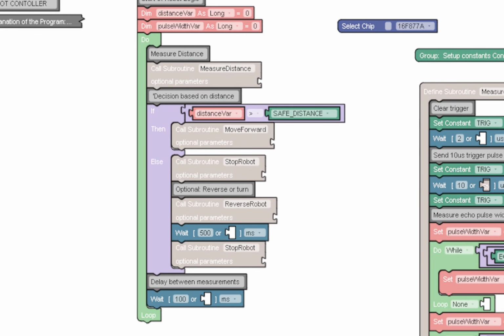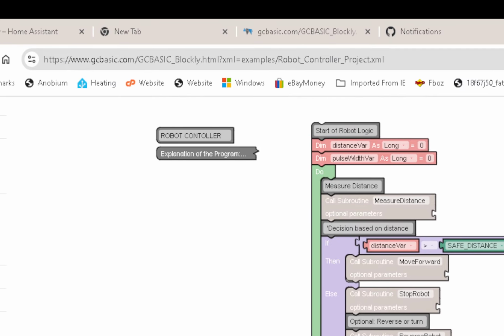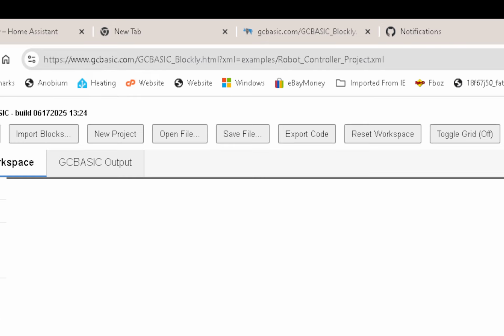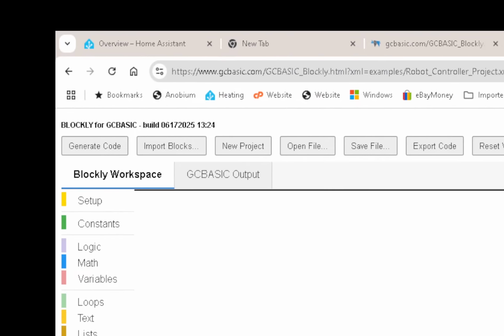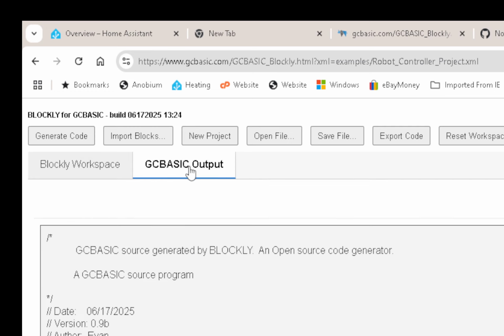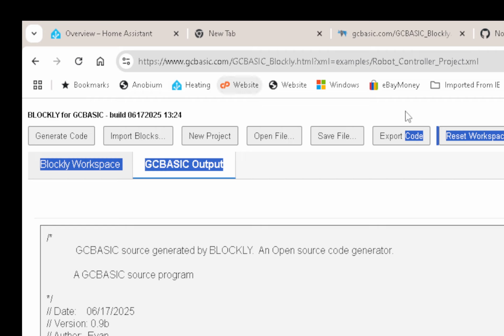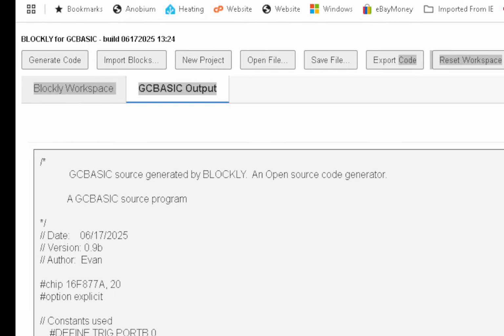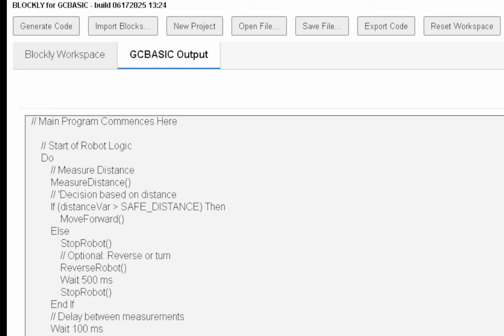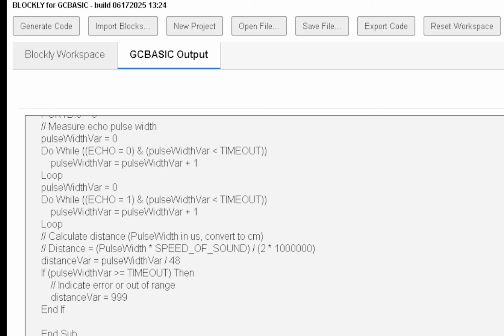What you can now do, which is different in the user interface, if I cursor up and move to the top of the program on my browser to make sure you can see it, there we go. If I say generate code, rather than having to look down the bottom, you've got a tab here called GCBASIC output, and it's now got the generated output shown on the screen. I'm just going to move my screen about so we can have a look at that. We can scroll through the program, and this is the subroutine we're looking at.